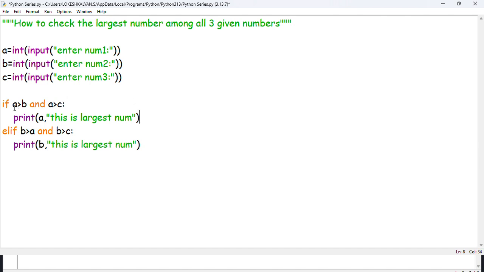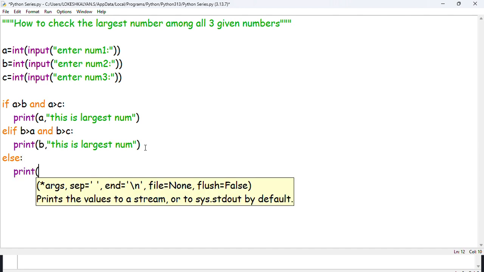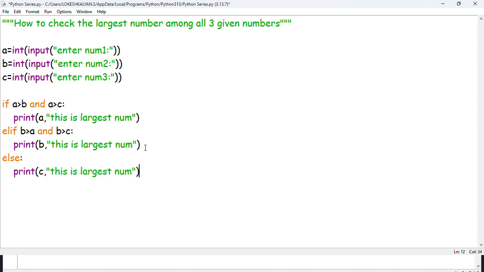the program will raise an error. So we have defined two conditions, that is a is greater than b and a is greater than c, print a, and b is greater than a and b is also greater than c, print b. So that is none other than else we are going to use, and we are going to print c, because if these two statements fail, there is only one option, that is c is the largest number. So this is how we need to write this program. I hope this is clear.